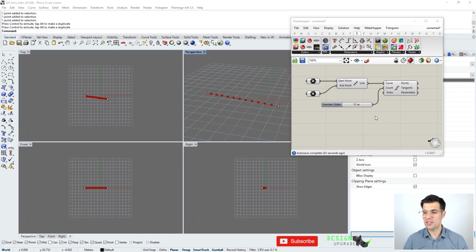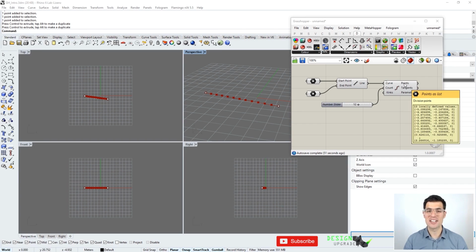And let's focus now on the output parameters of this divide curve component. So if we leave the mouse over the output points, we can see that for the first time we are not getting a single item from the Grasshopper component, but we are getting a list, in this case a list of points. So what is a list? A list is basically a collection of items that have a particular data type. In this case, it is a point list.